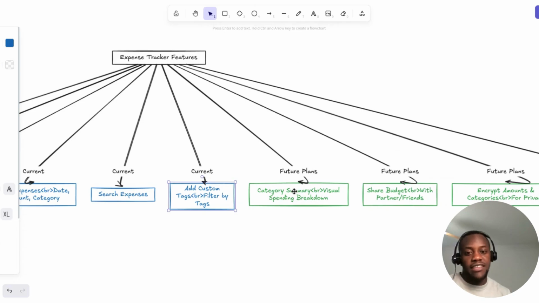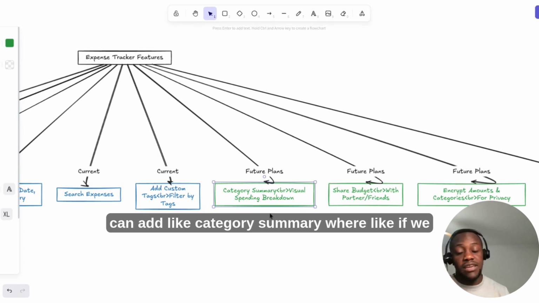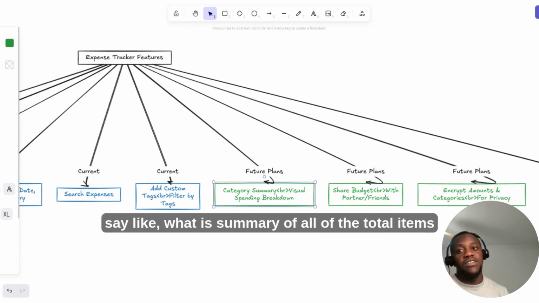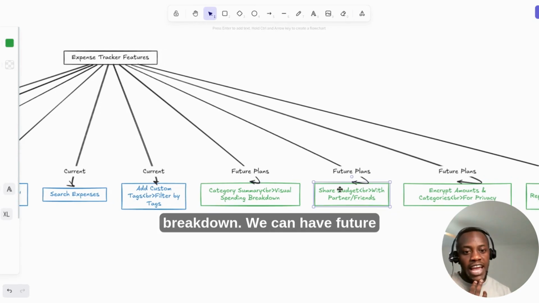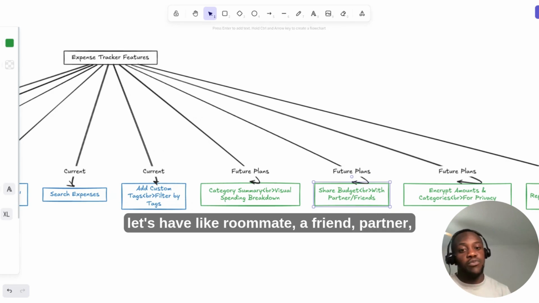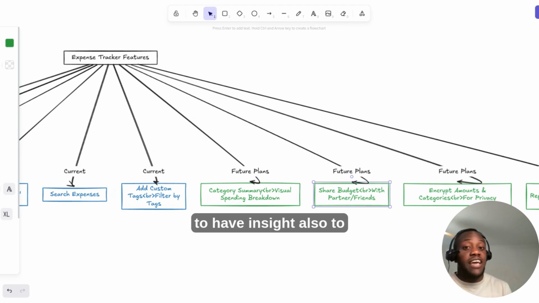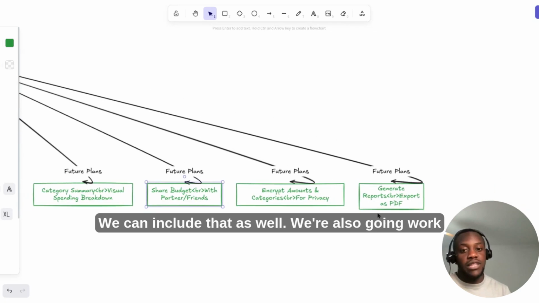Future plans. So what we can possibly do is we can add a category summary where, if we go to our food category, we can see the summary of the total of all the items I've spent on food, for example. So get a nice visual breakdown. We can have future plans of sharing the budget. So let's say you have a roommate, a friend, partner, a parent, basically anyone that you want to have insight into your actual page or your expenses. We can include that as well.